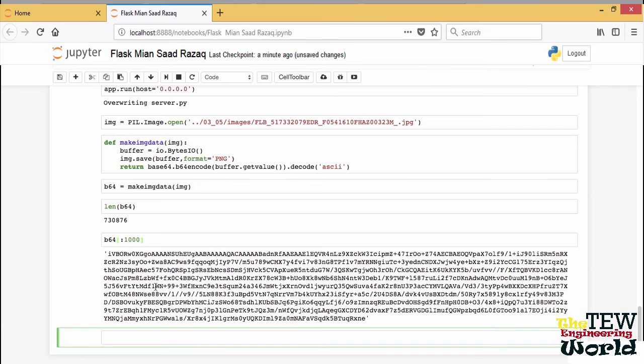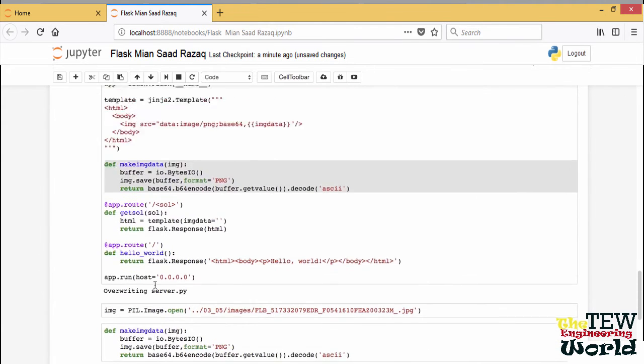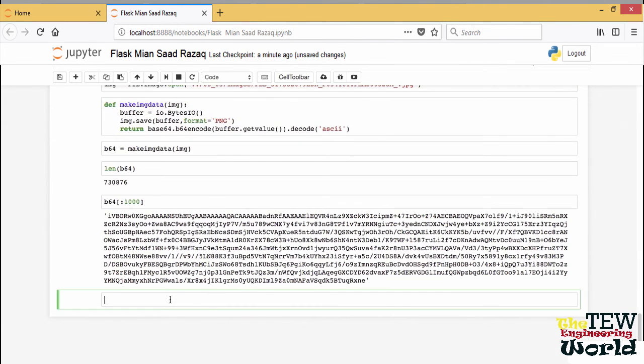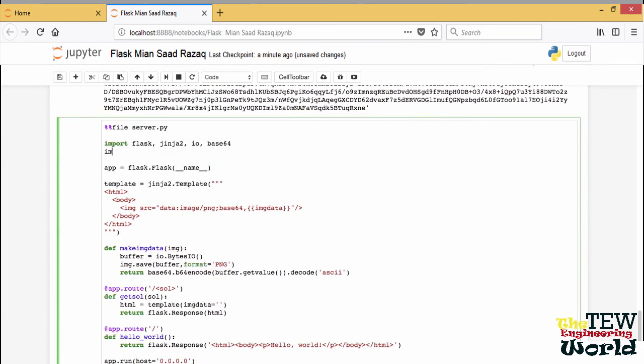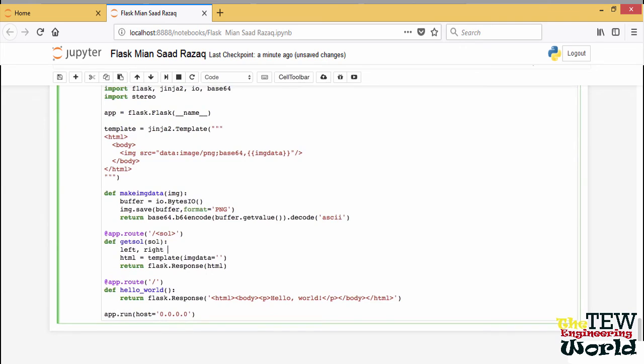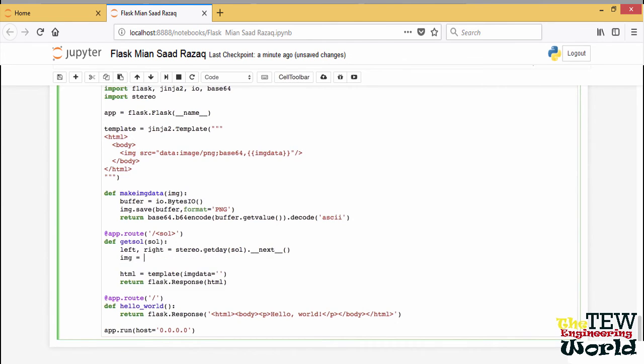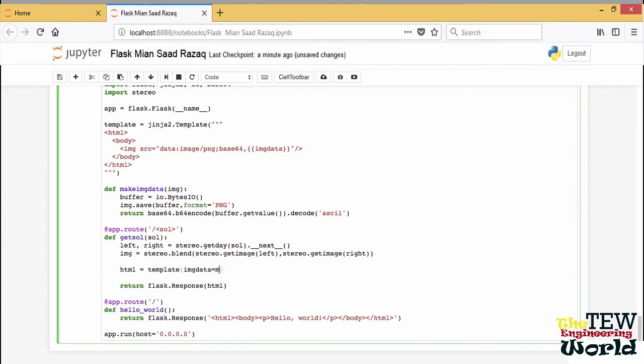We just need to procure the image using our code from the last few videos. So let me copy the server files again, import my stereo module, and call it within get sol. Get sol returns an iterator, so we call it just once with its next method. And then we call stereo.getImage and stereo.blend. And let's not forget to actually call the makeImageData function and to render the template.